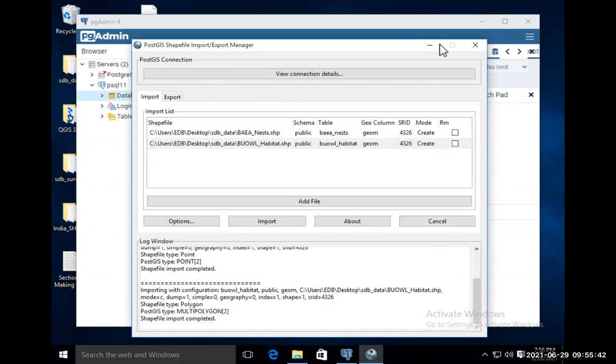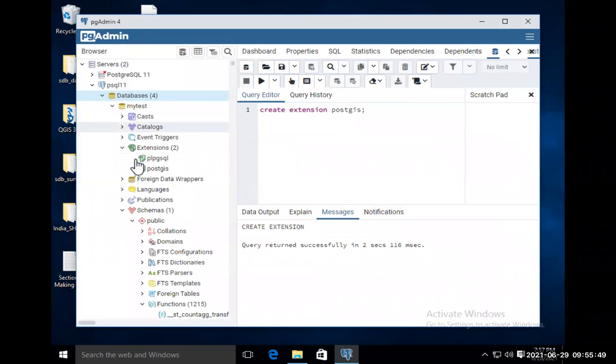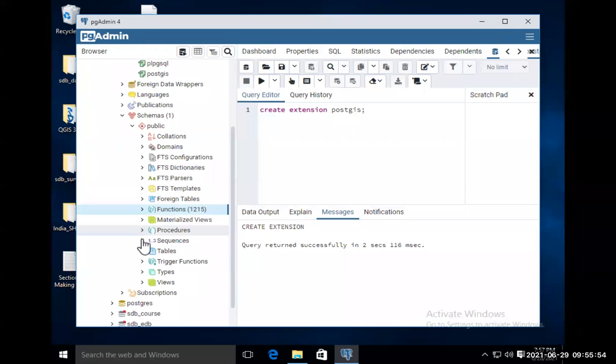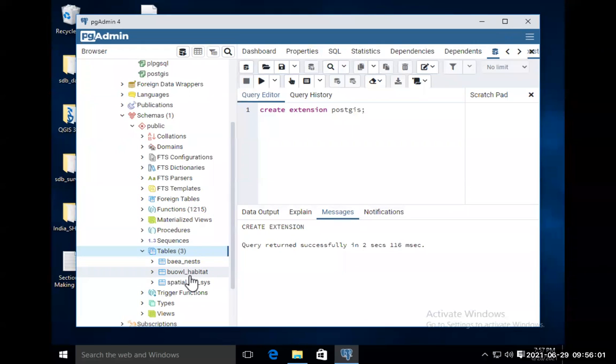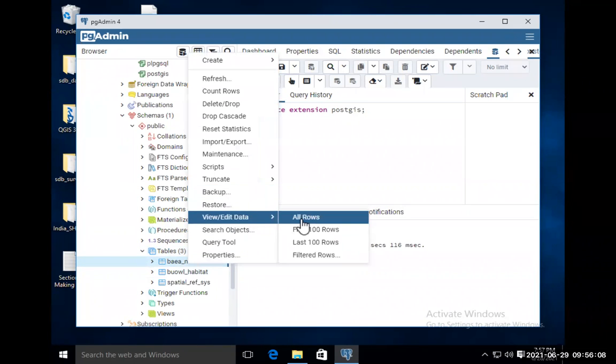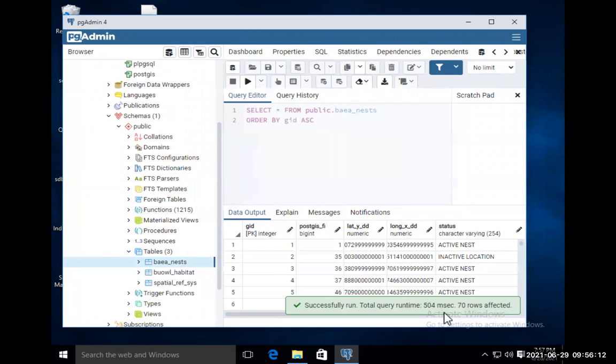Now I will cancel it and go to my created database. When I go to my database, I have the tables. In my tables, you will see bolynest and bolyhabitat, the two files which I selected, are loaded. I can view that data. Just say view data, all rows are selected, and I am able to see the data which I loaded in my database.